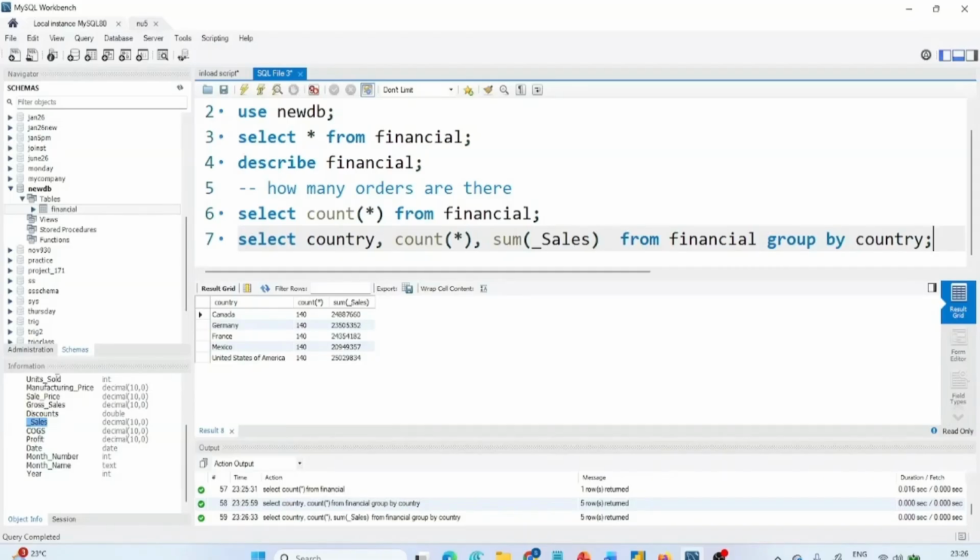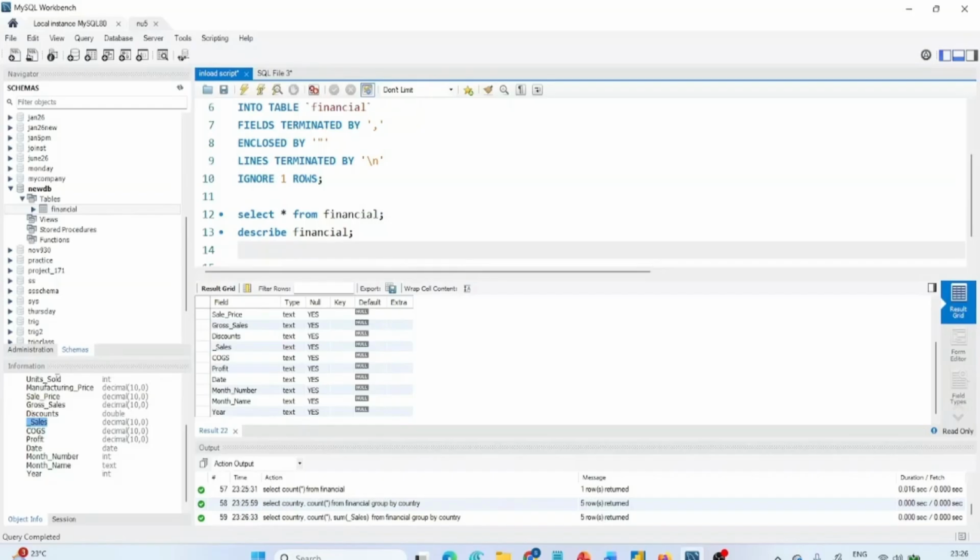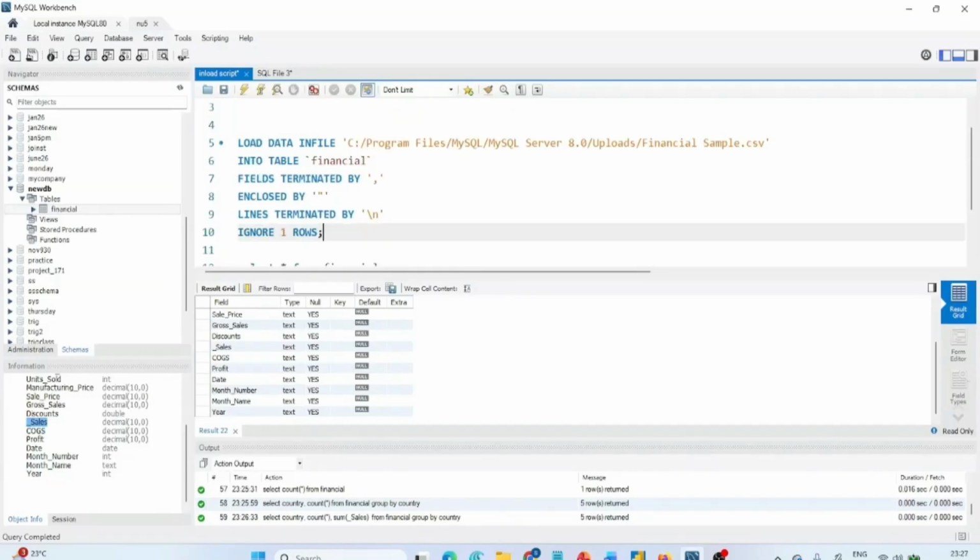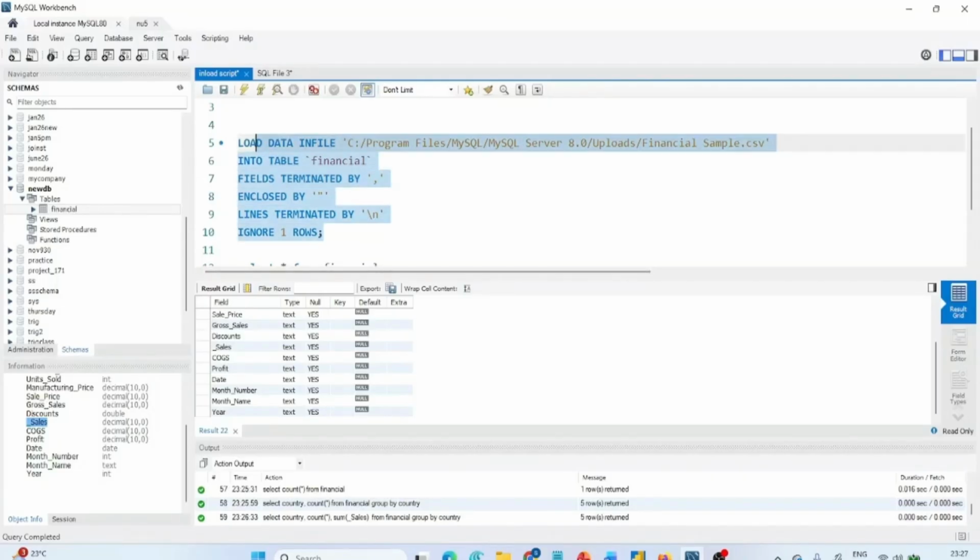This works for all big data. All that you need to do is create your database, create a table with that structure using a blank table, and use the LOAD DATA INFILE script. If you want, you can take a screenshot and get this text extracted in your GPTs and start using it. Happy learning.